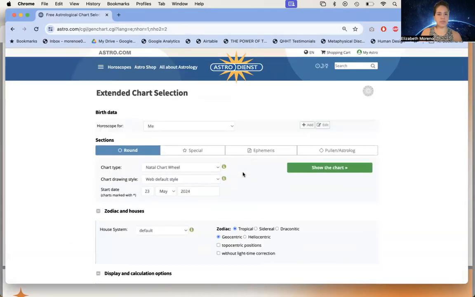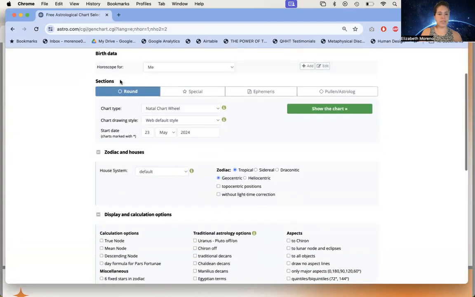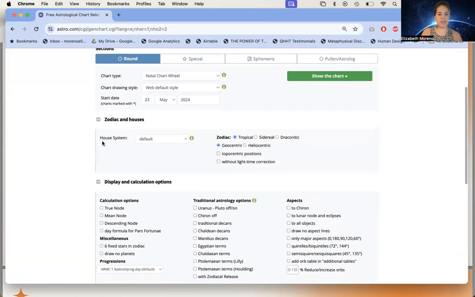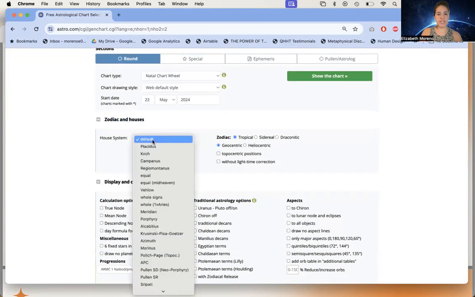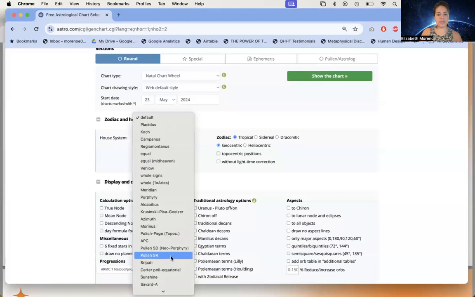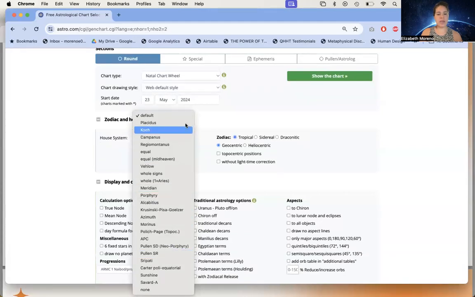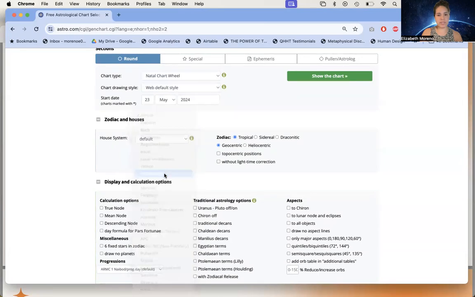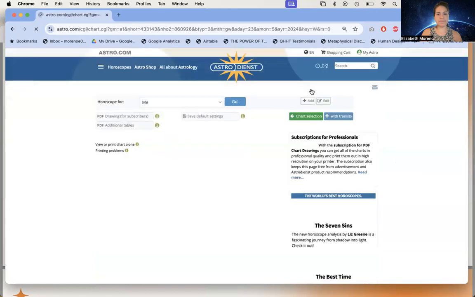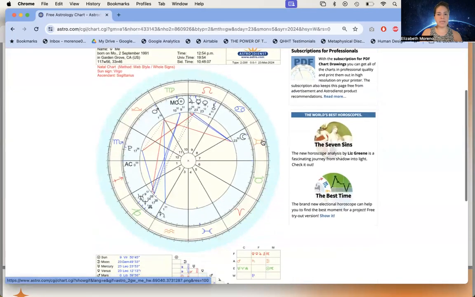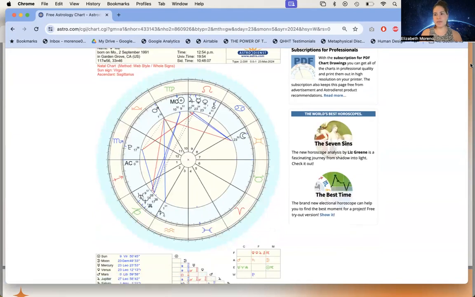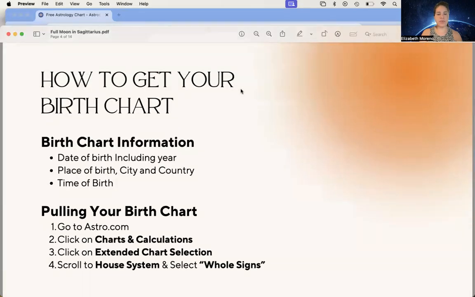Let's put continue. Okay, so when we scroll down to the house system right here, it usually has a default, and then there are all these different house systems that people use. The easiest and, from what I've noticed, the most accurate for me is the whole sign system. So I'm going to go to the whole sign system here, put whole signs, not move anything else, and just click show the chart. That pulls up my birth chart information. And before I move forward, any questions?